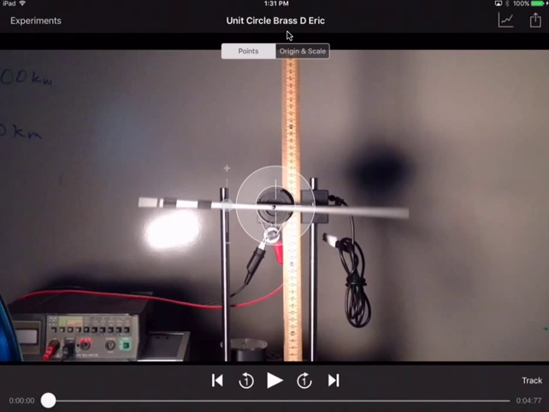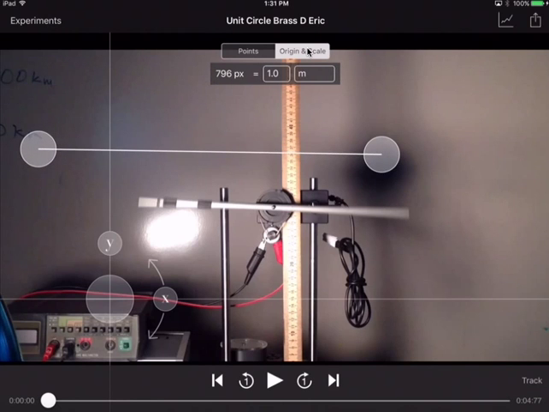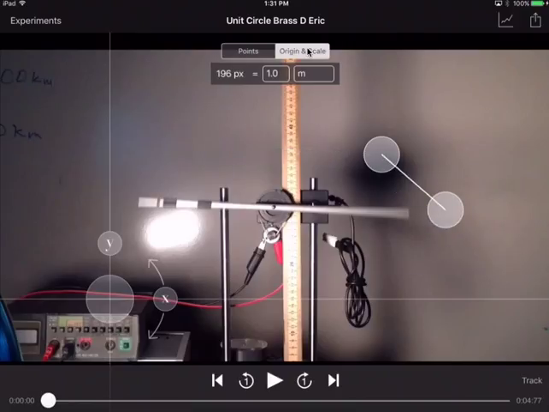So the first thing that we want to do is go to origin and scale, and you'll notice that origin and scale is here, and then we have points right here. So under origin and scale, right now this is our pixel rod. You'll notice that I can draw this pixel rod, and I can make it almost 800 points, or I can make it 317. But we want to relate this to something that we know. And if you notice, we have ourselves a meter stick in the back here. So we're going to relate this to 10 centimeters on this meter stick.